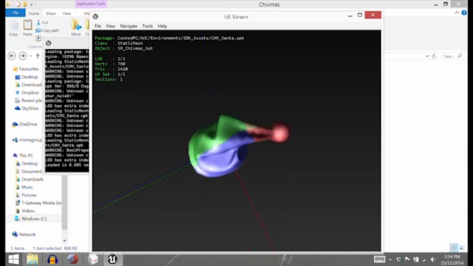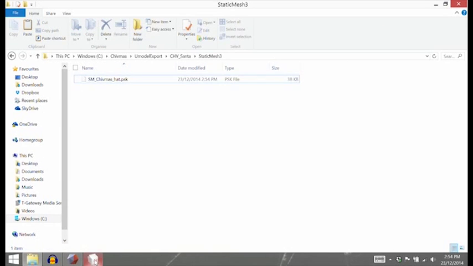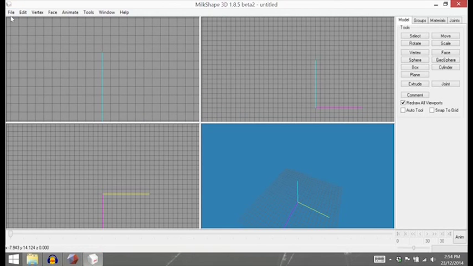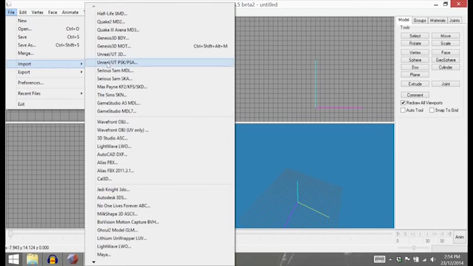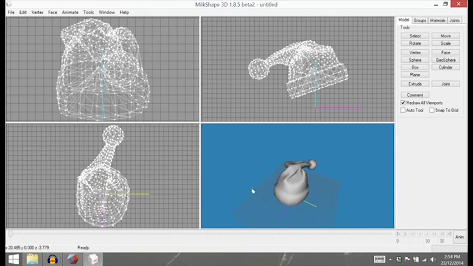Page up. There we go. So that's the hat we want. And Control X to download that and extract it. So we've got our Christmas hat saved. Fire up Milkshape. File, import PSK. And we've got our Chivmas hat open.